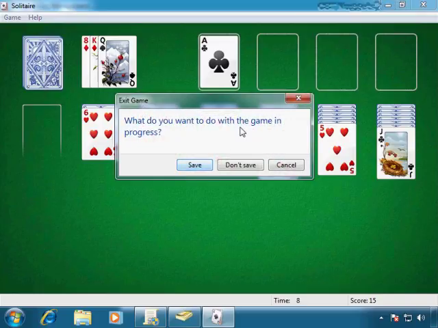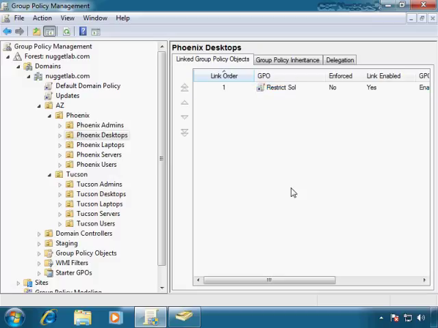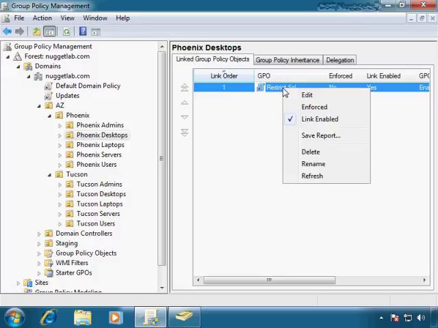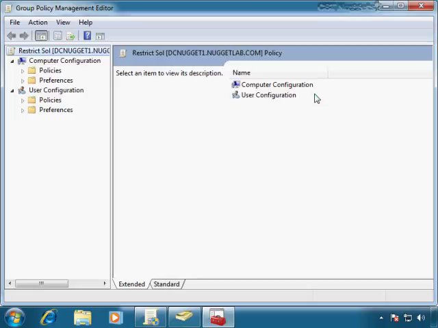But, and that's another cool thing starting with Vista, you can save or not save your games. Now, in order to restrict solitaire, what would I do? First thing I'm going to do is actually show you the wrong way to do this, or something that's a weakness in what we're about to do, because we're going to see, first of all, that it won't work the first time I do it. And there's a good reason for showing you it that way.